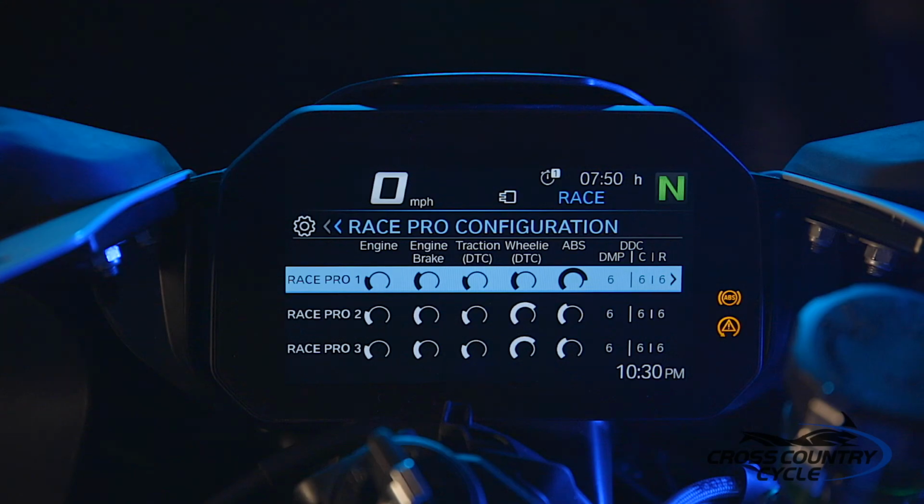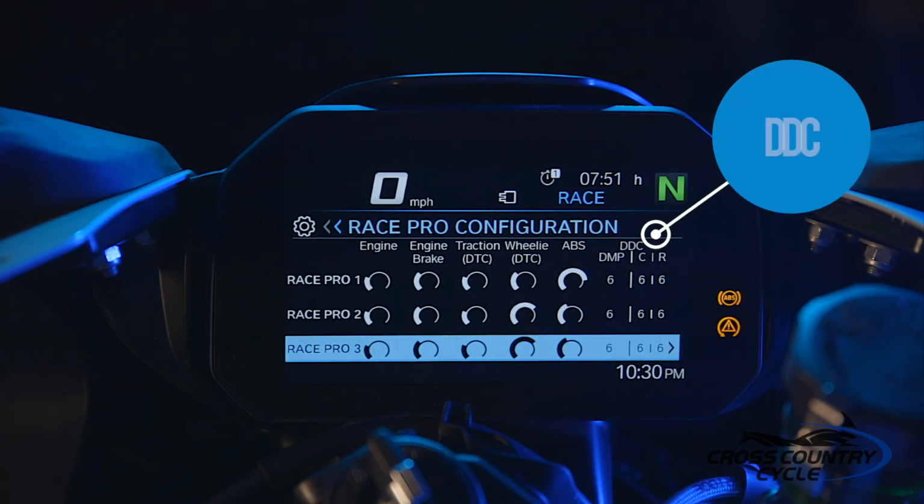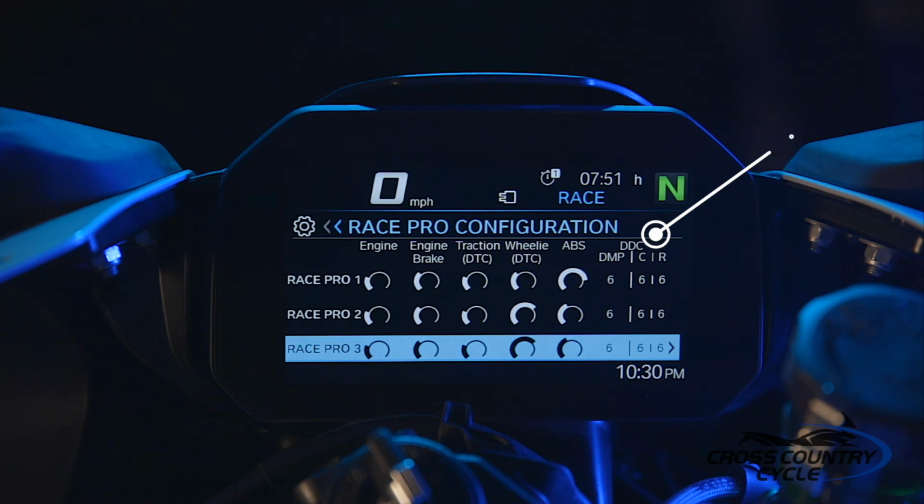So the next question arises, where do I even start with my settings? Let's take a look at the base settings that are provided. You will see that in Race Pro mode 1, 2, and 3, the DDC setting default is +6 for front damping, +6 for rear compression damping, and +6 for rebound damping. This is a great starting point if you have nowhere else to go. It provides moderate support at the front and rear, allowing you to work towards the feeling you are looking for that is specific to the racetrack or road you are setting your bike up.